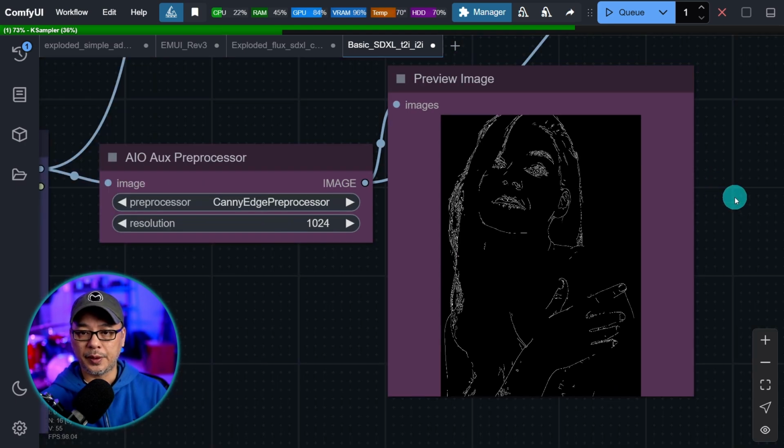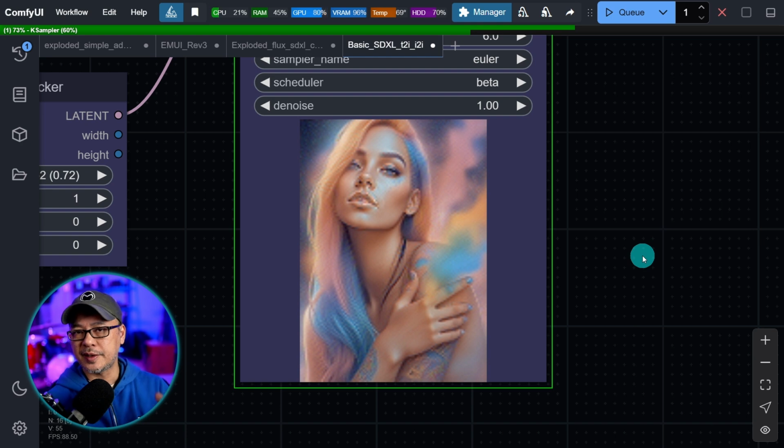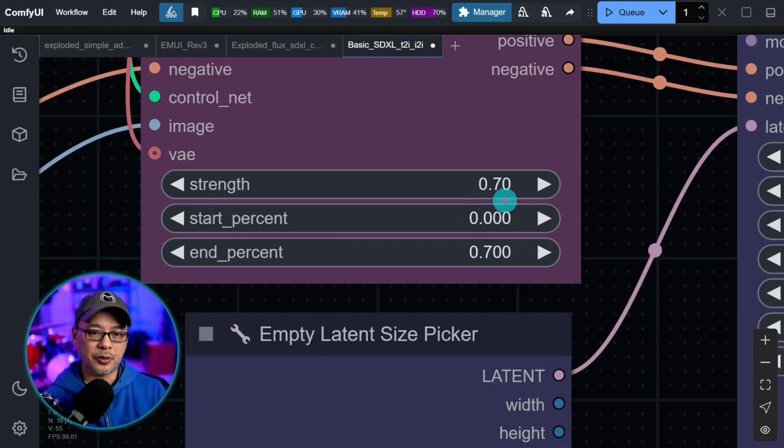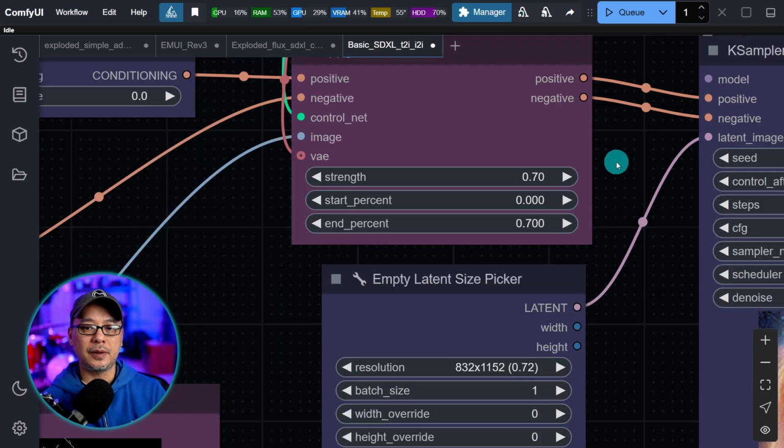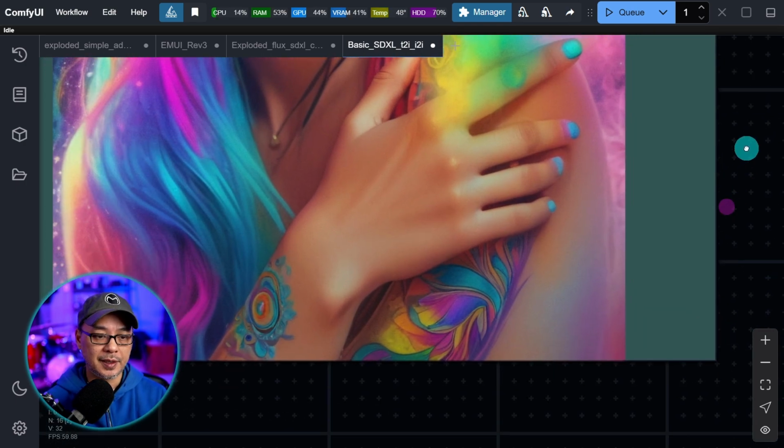The problem with Canny though, especially if you're using high settings, the edges tend to be very abrupt and rough. So I left the strength at 0.7 and the end at 0.7. It should be okay. Yeah, let's zoom in here. So at this setting, you see especially the outlines of the image, it's not too harsh.